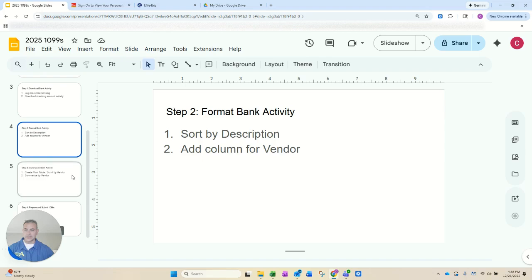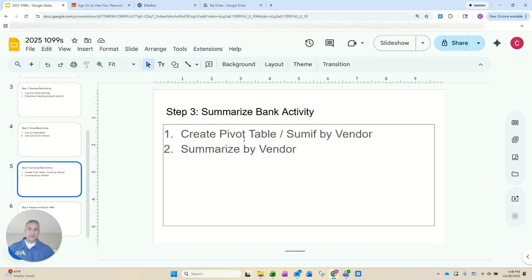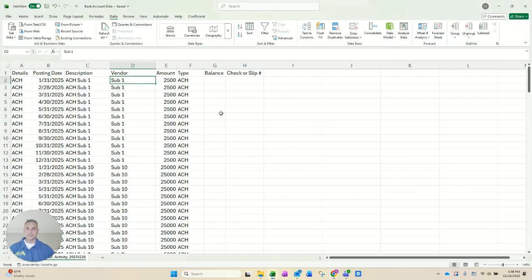So see how quick this is. Again, don't need fancy software. You don't need to be a CPA like me. You can do this on your own. So now that you've got the data formatted and summarized, we just need to either create a pivot table or you can use SUMIFs to get a total by vendor. So if I come back over here, we'll do it a couple different ways.